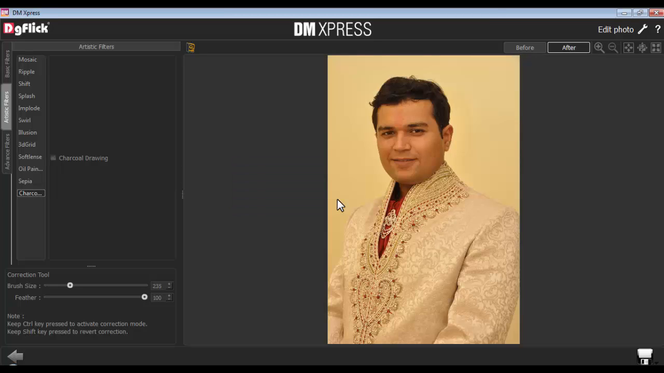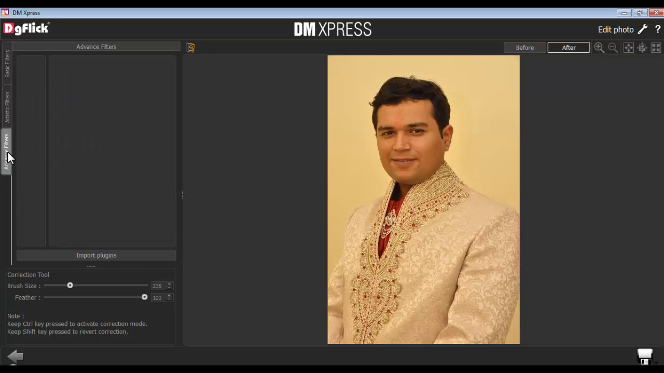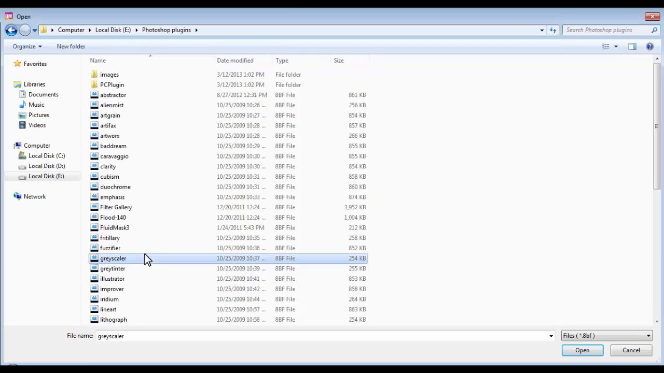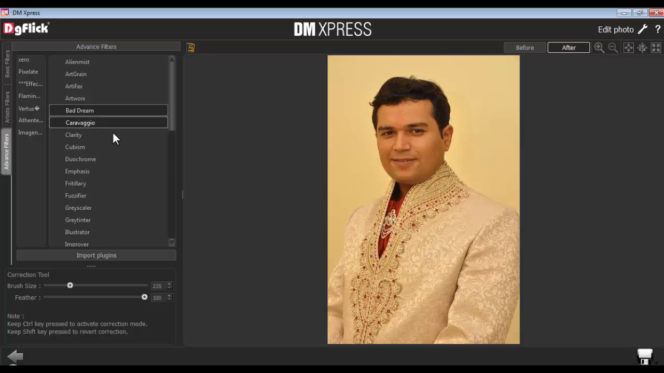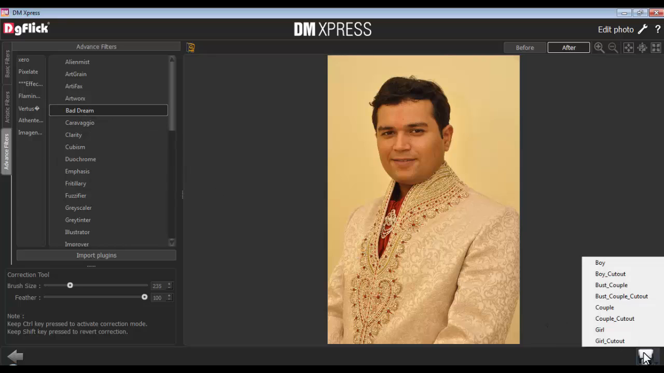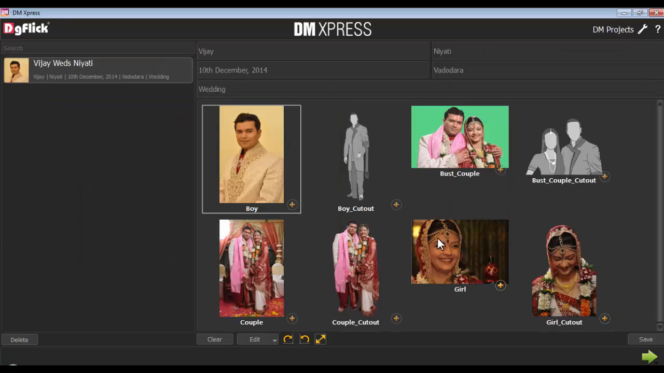Now third-party plugins can also be imported here. To go on to the Advanced Filters tab, just click on the Import Plugins button, browse and select plugins to import. After applying all the changes, you can save these changes. Now click on the Save button. There are several other tools for editing here. Let's catch up on them in detail.